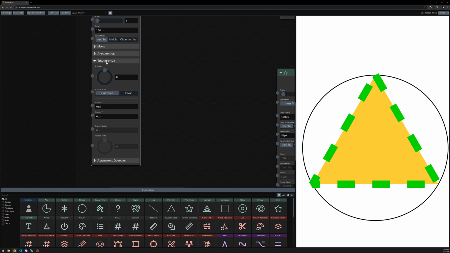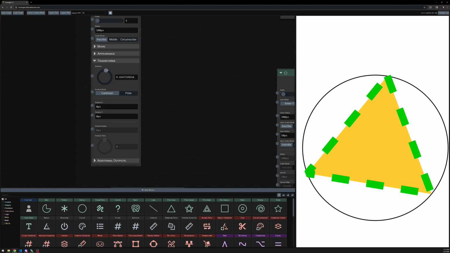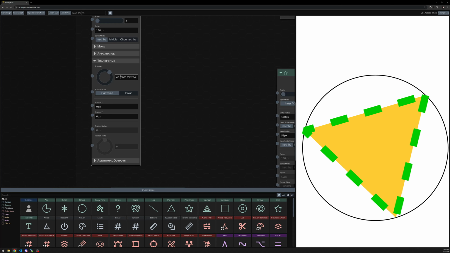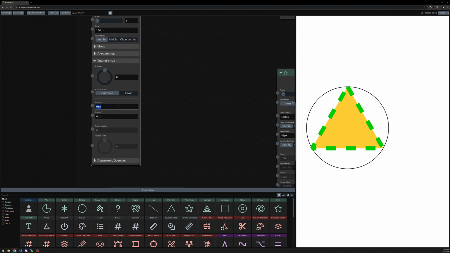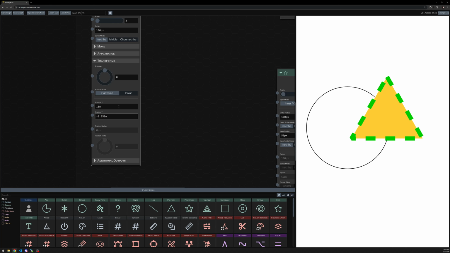Next tab down, you have transforms. You can just rotate the thing in place. That's your basic rotation. And for position, you have 2 variants of this. You have your Cartesian and your polar. Cartesian is, you want to offset this by 1 inch in the x direction and say 1/2 inch in the negative y direction. This is your Cartesian coordinates.